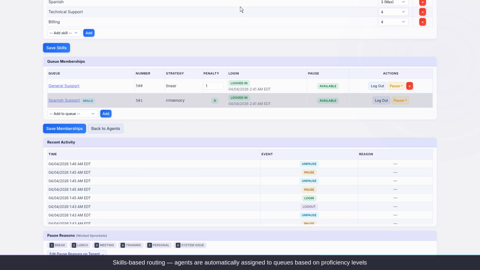This is the skills badge you saw on the Agents tab. Queue memberships managed by skills show a blue skills badge, and their penalty is calculated from the agent's skill level rather than set manually. This means you don't manually add agents to skills-managed queues. You assign skills to agents, define skill requirements on queues, and the system handles membership automatically. When you change an agent's skill level or update a queue's requirements, the system recalculates all memberships immediately. This is much more scalable than manual queue assignment, especially as your team grows.